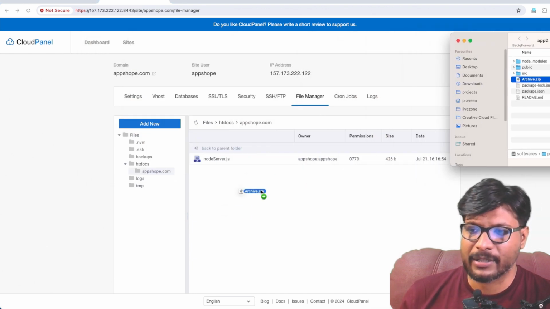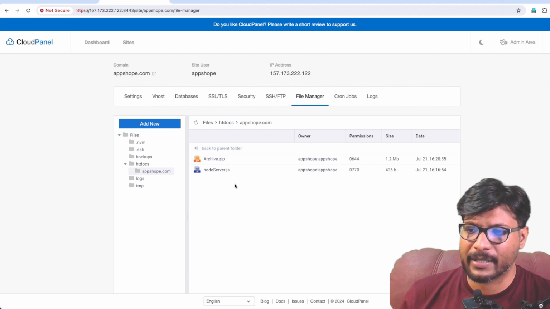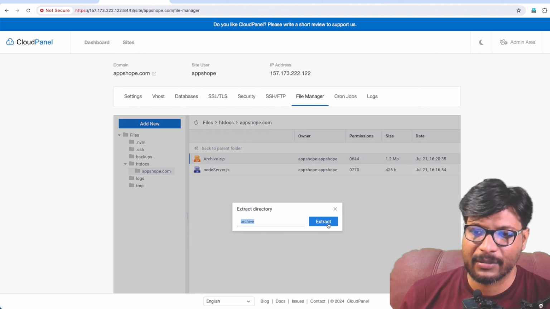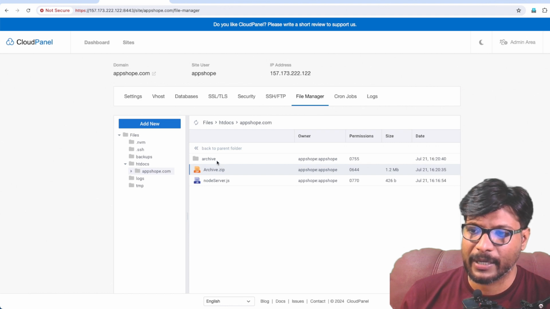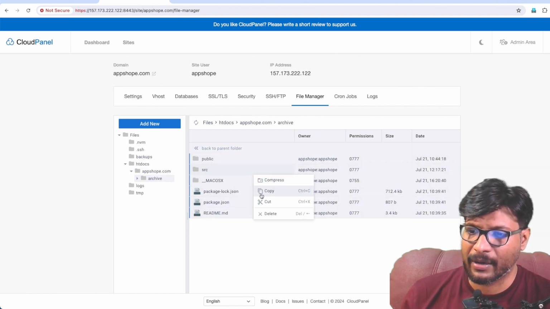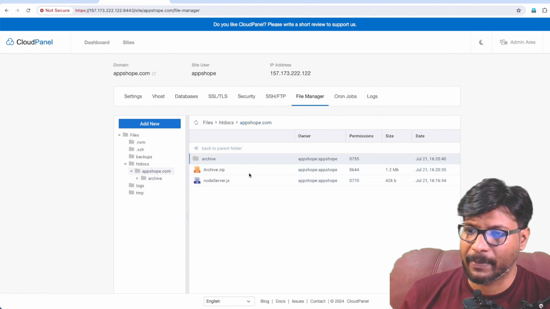So now I can just drag and drop. Yes, extract, this option is also there. Super. Oh my god, that's very bad. I don't want to keep it in another directory. I will cut and paste it here itself.